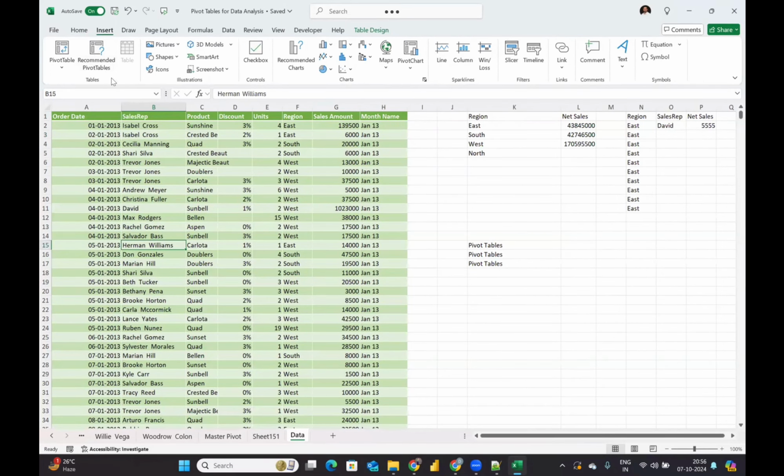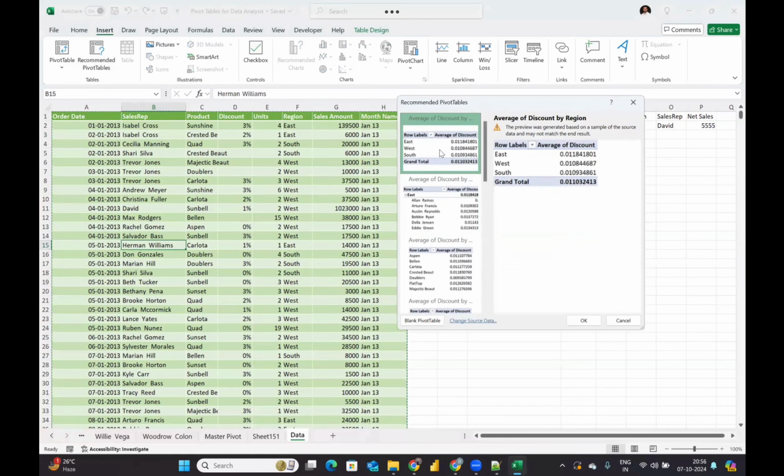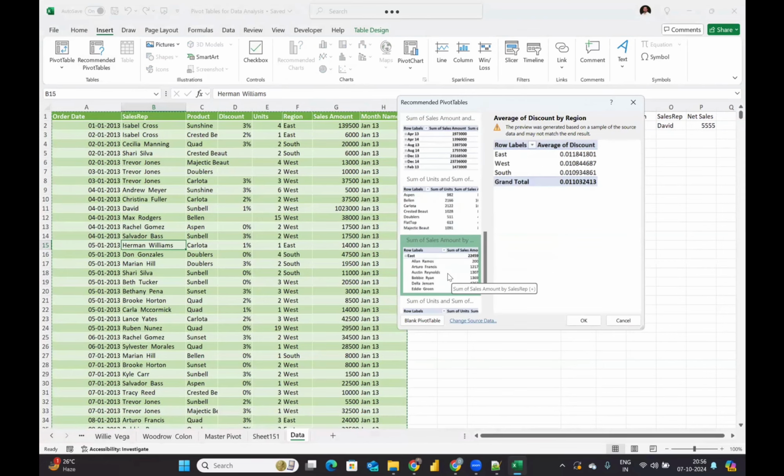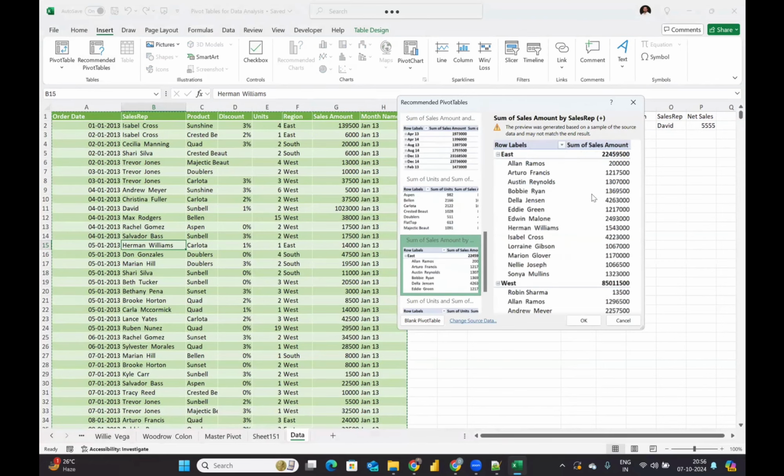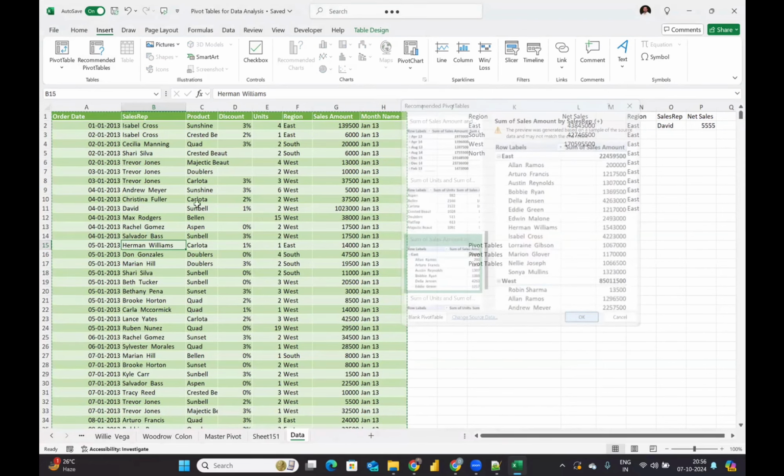Okay. One more time, I click on this recommended pivot table. From here, region wise, let's say average discount. It is picking up discount. Yeah, and go with this sales amount. I click OK. It has inserted another pivot table.